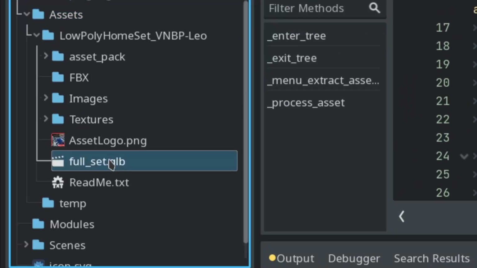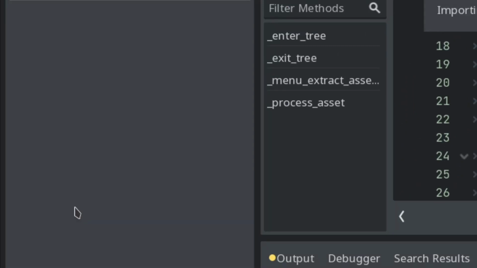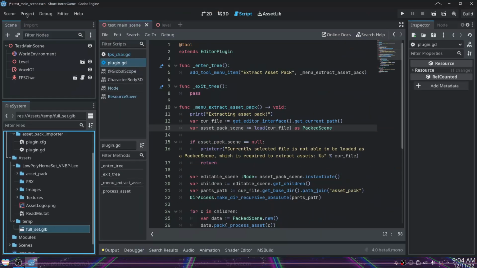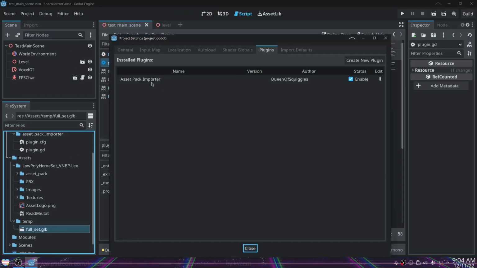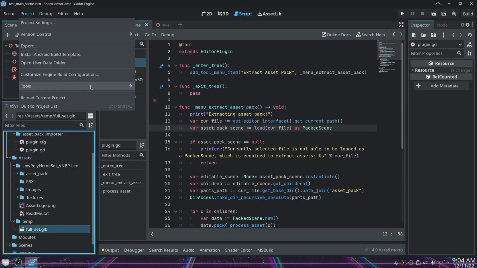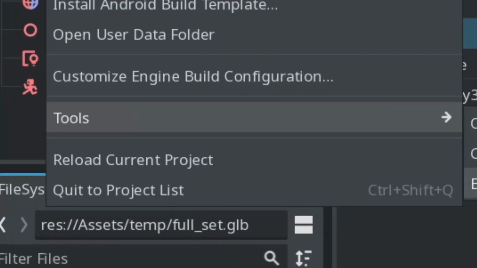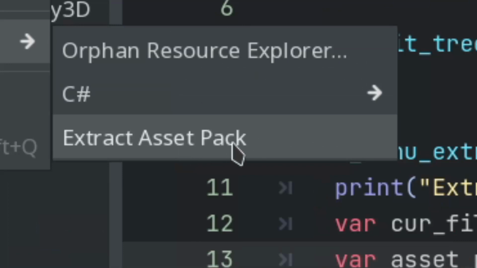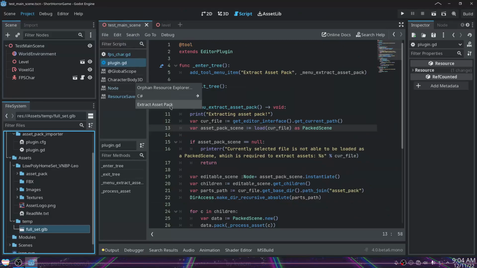temp, we'll move that there. So now, because this plugin is currently enabled, in the project under tools, it has my extract asset pack menu item. And when I click it, it'll perform this method here.